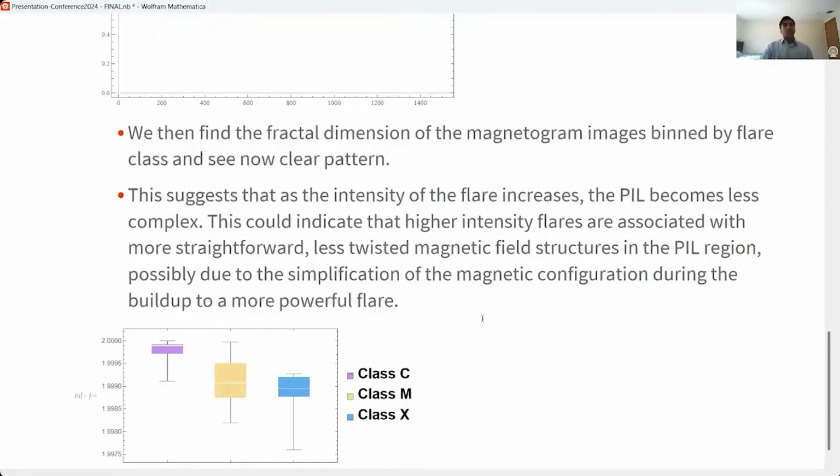And then I find the fractal dimension binned by the flare intensity. And this is an interesting result because what I find is that as we increase the intensity of the flares, our fractal dimension gets lower. And then my hypothesis for why this is happening is that maybe the polarity inversion line gets less complicated, less twisted. It simplifies just to build up to a more powerful flare. So it loses that complexity, that magnetic and plasmic complexity that it once had, to simplify down so it can erupt a bigger flare.